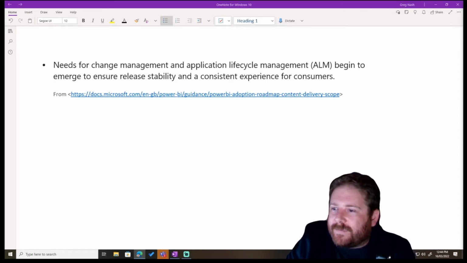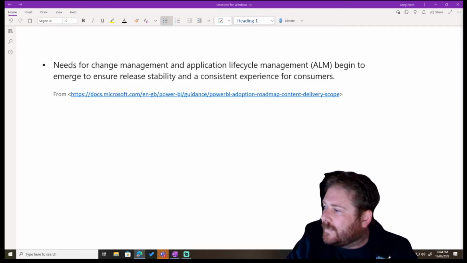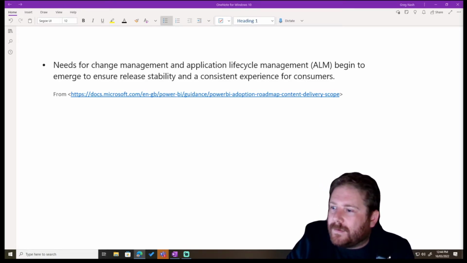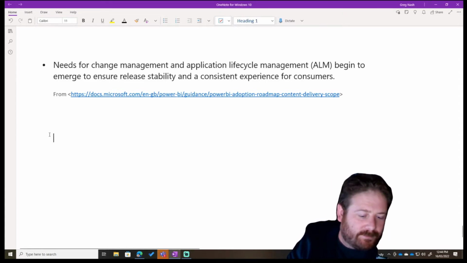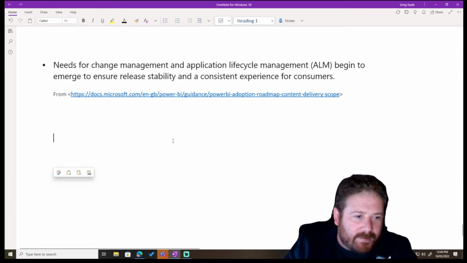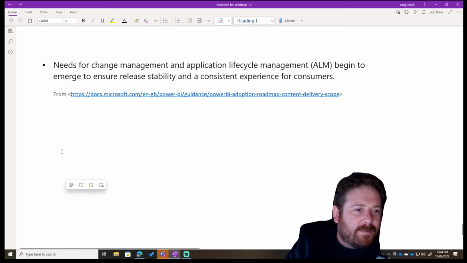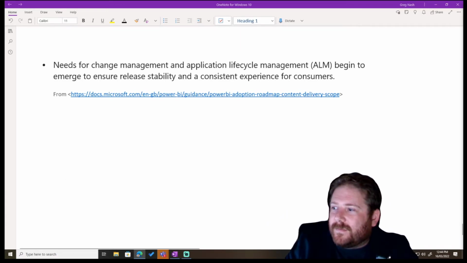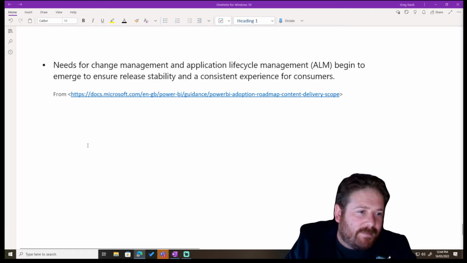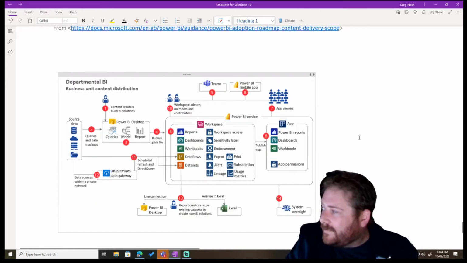Okay, so let's have a look at our Departmental BI usage scenario. Departmental BI usage scenario picture. Here it is. Almost. No, it's not it. Try again. Let's go one. No, you got this. Copy image. Paste image. Hey, we did it.